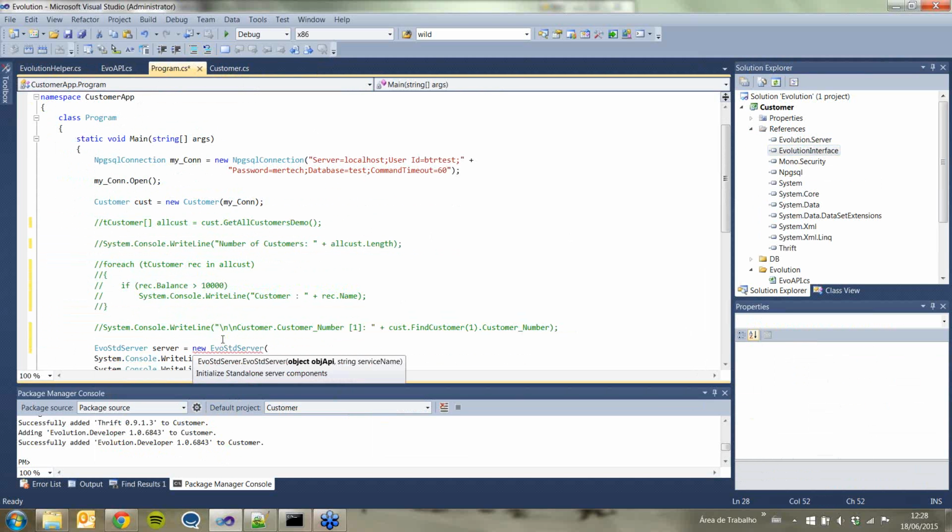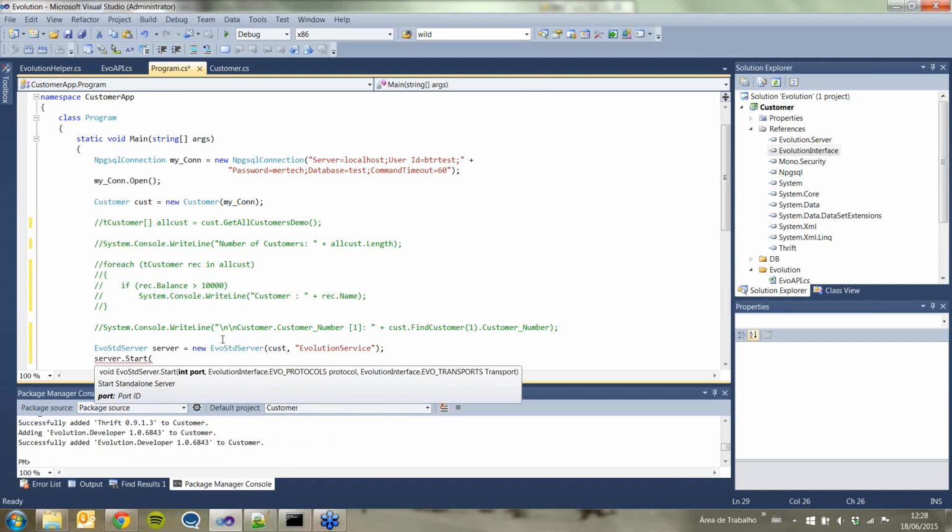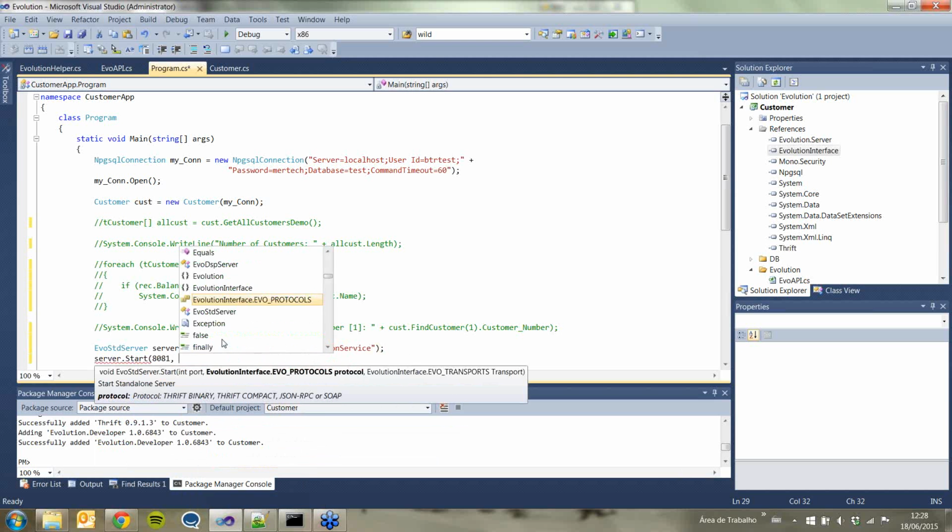We need to use here as the object API we want to expose, and we are going to use the Customer class, and we are just going to reference these services as EvolutionService, which is the name I'm going to give to the server. Then we just need to start, and we have a few parameters we have to provide. Then I'm going to use the port 8081.